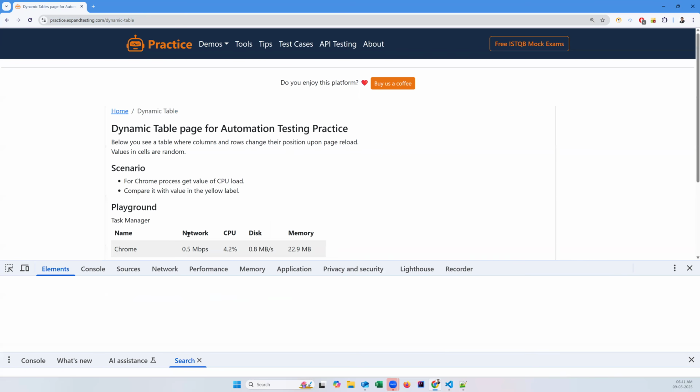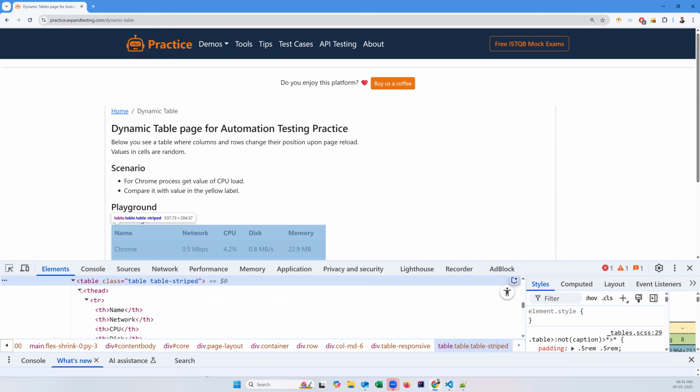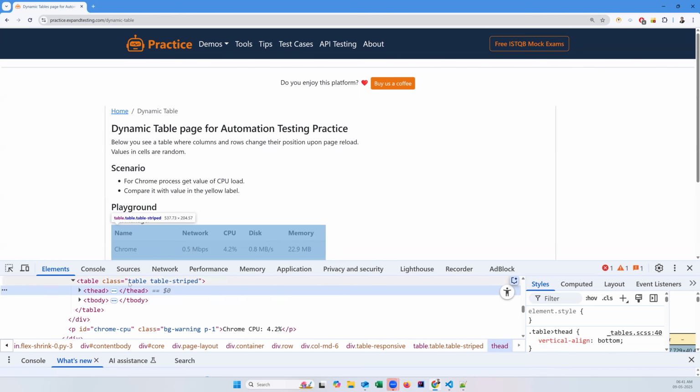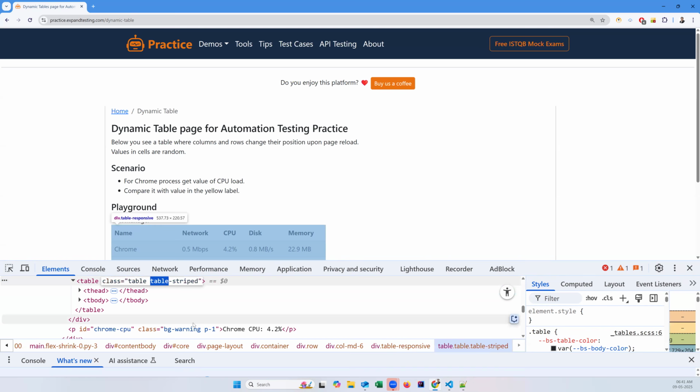So if I inspect this particular table, there is a table tag here, and also there is a class attribute. So tag is a table, class is also table. You can say table dot table, where the first is the tag and the second is the class, and the class name is "table table-striped". Sometimes whenever you see some spaces like this, you can eliminate the space. If it is working, fine, or if it's not working, just try to eliminate the space.